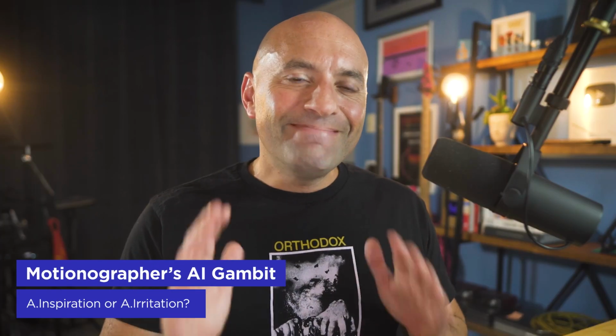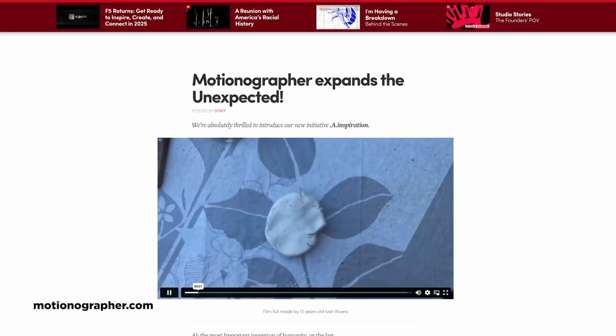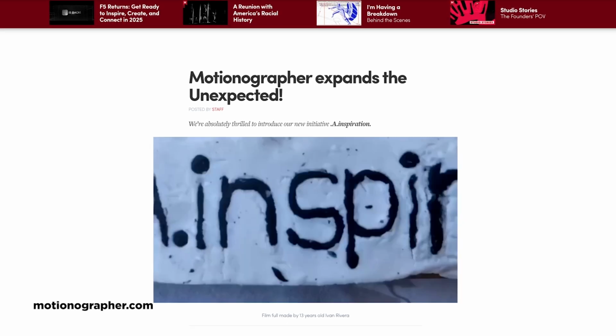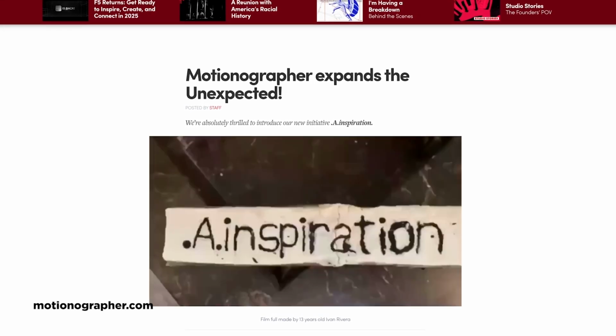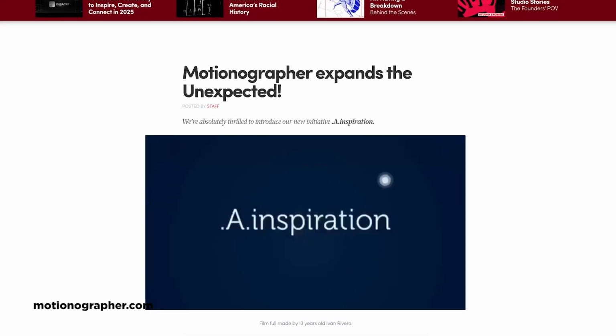This next story, not sure how to feel about it. Motionographer, the site we all used to frantically refresh back in the day, just dropped a bomb. They're launching A.Inspiration, an AI initiative that's got the industry buzzing like a beehive. Not really in a good way, though.